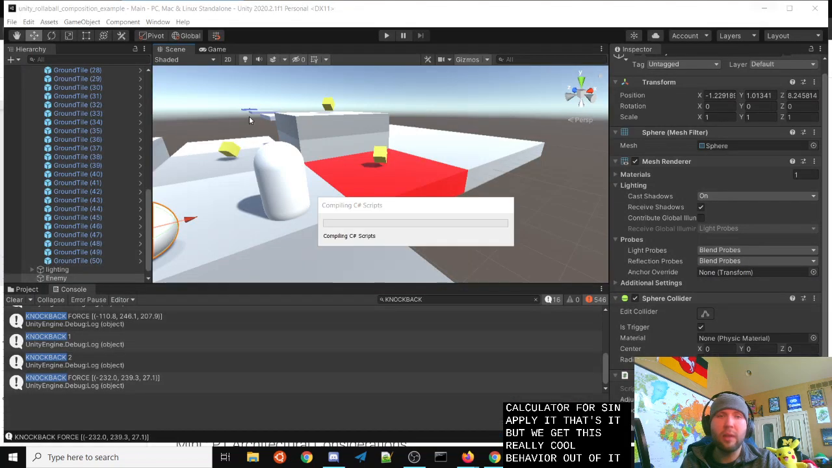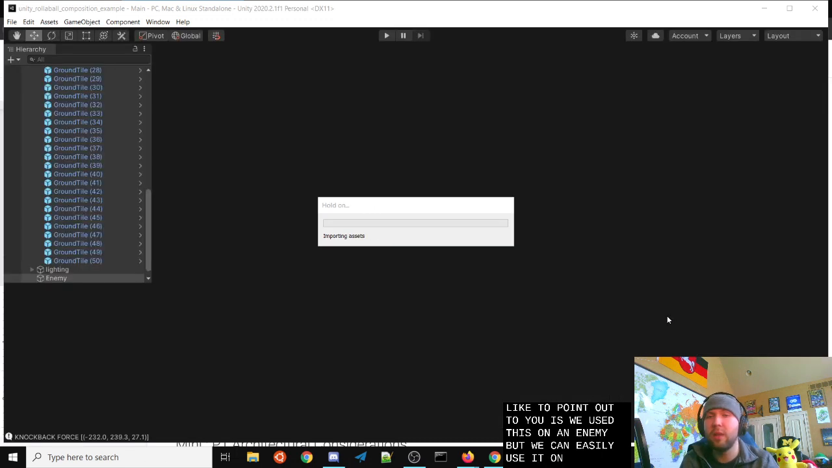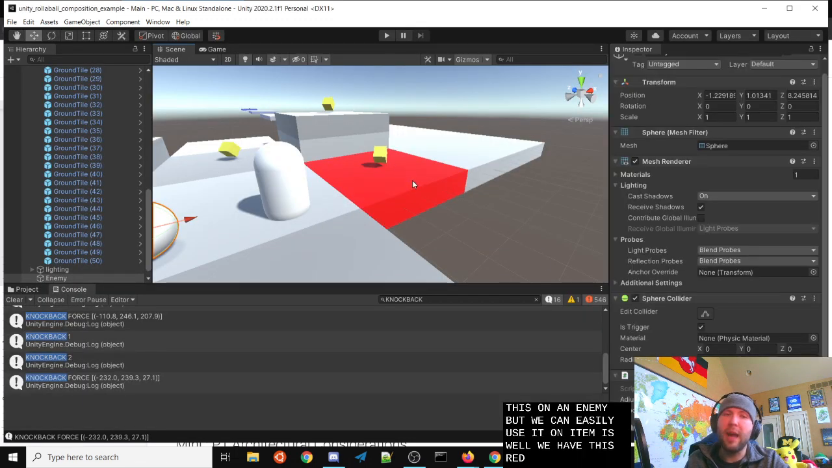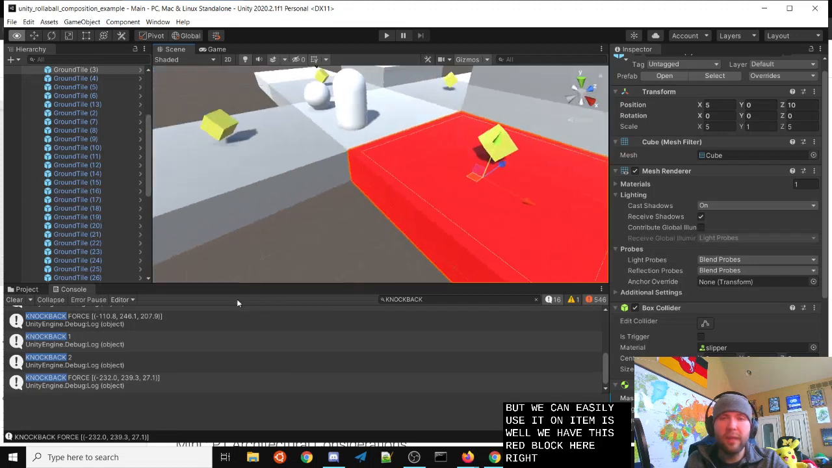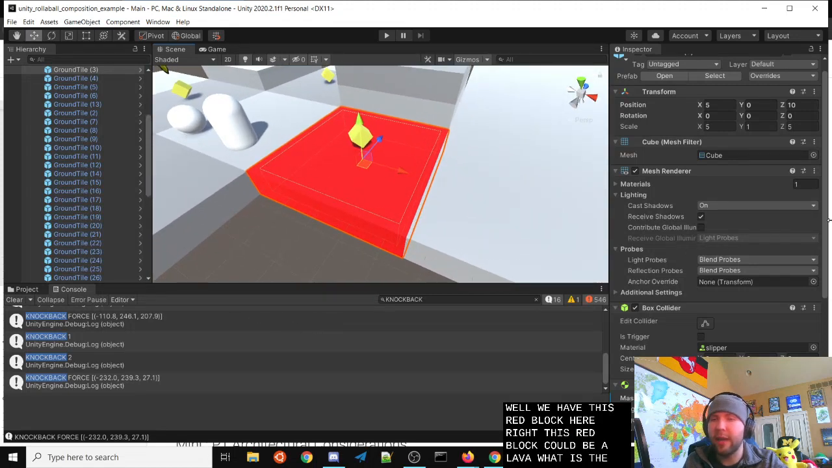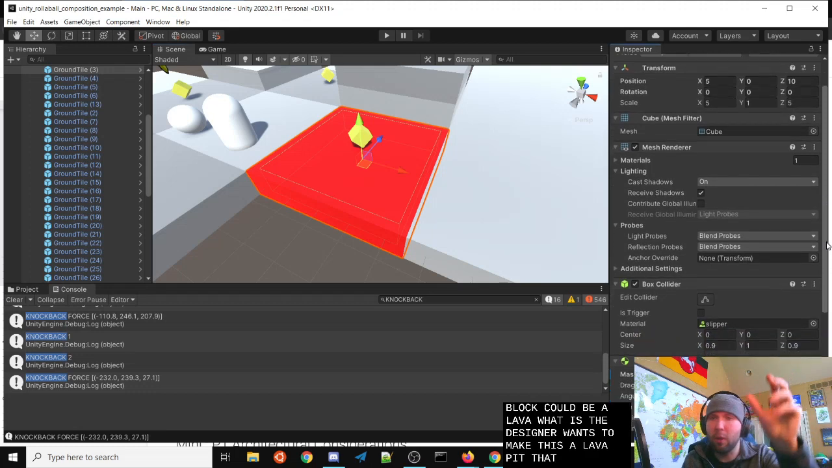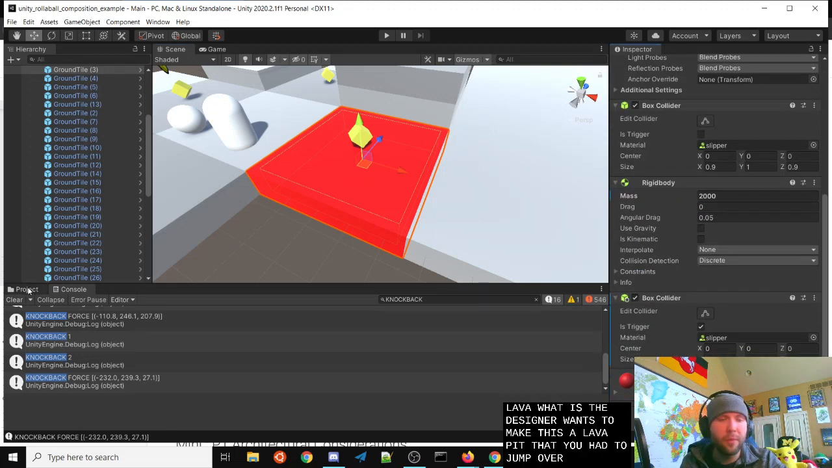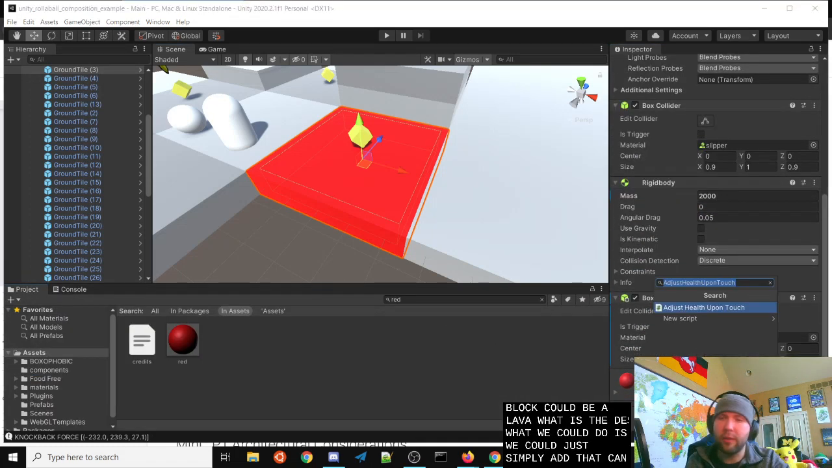The last thing I'd like to point out to you is we used this on an enemy, but we could easily use it on an item as well. And we have this red block here, right? This red block could be lava. What if the designer wanted to make this a lava pit that you had to jump over? Well, what we could do is we could just simply add that component. Let's just add the adjust health upon touch component.